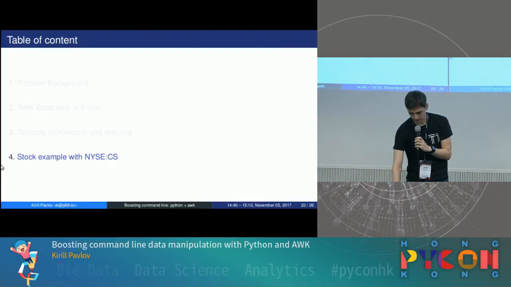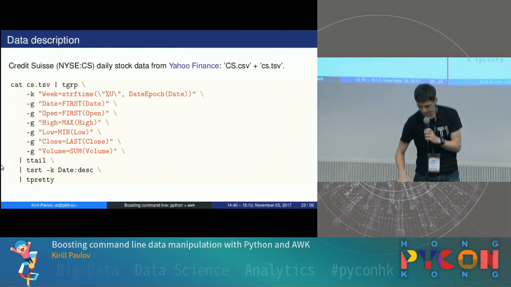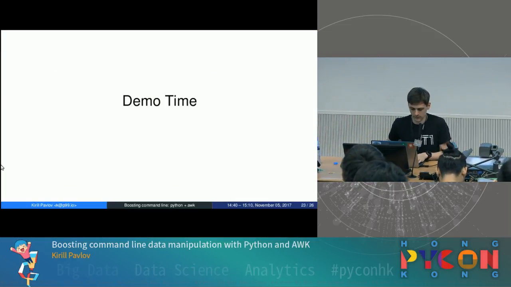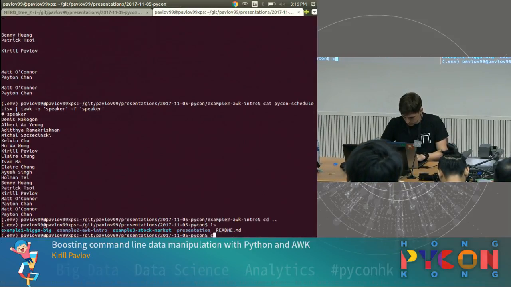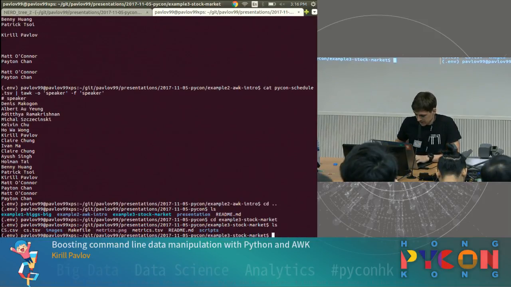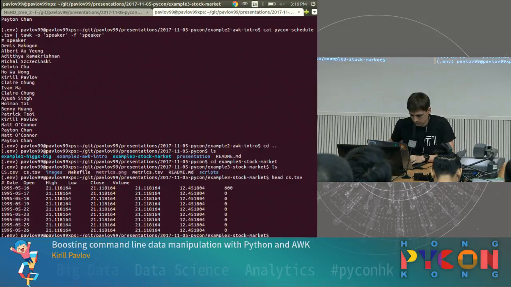I want to show you another example here. This presentation was originally given at CodeConf, so that's why it's about stock data analysis of Credit Suisse. Let's just go to the example straight away. Demo time. For this task, I had a file cs.tsv, which has stock data from 1995.